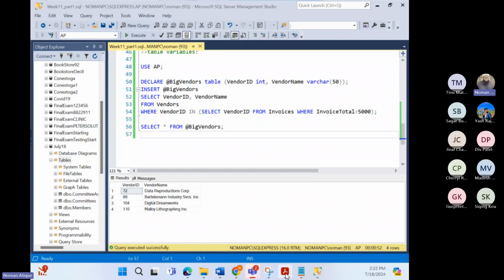So we were talking about this example, where we have a script running over here. That script is declaring a table variable, and this table variable is able to hold a table and store data. We define that table variable, big vendors, and say that it has two fields or columns. Then insert into big vendors: select vendor ID and vendor name from vendors. Take those two things out of that.